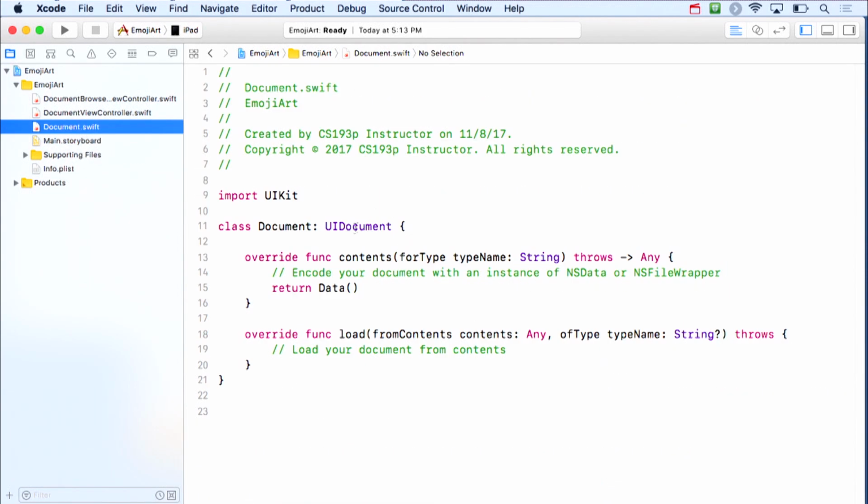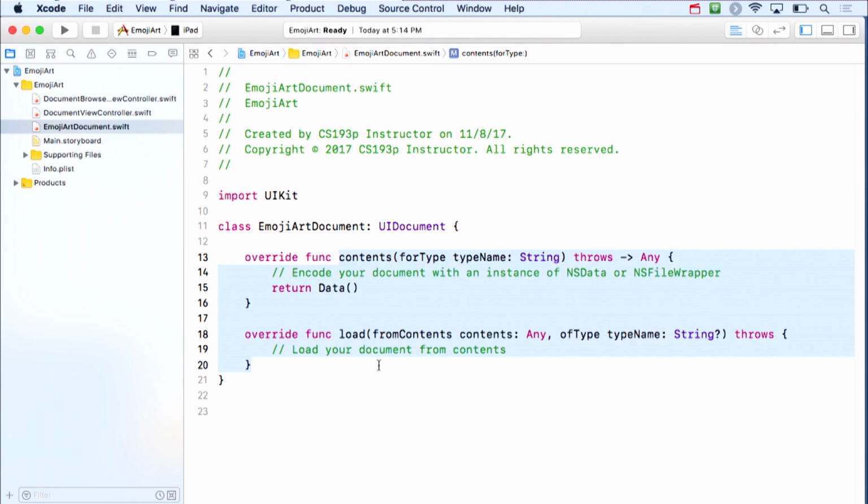Well, we have this UIDocument subclass called Document. This is going to eventually be our emoji art document. Let's even rename the file to be EmojiArt. So this has those two functions, right? The one that converts from our model to data and from our data to a model, back and forth. That's all we have to implement to make this work. So we'll do that in a little bit.